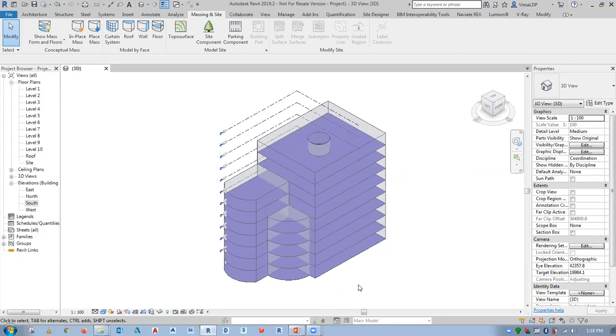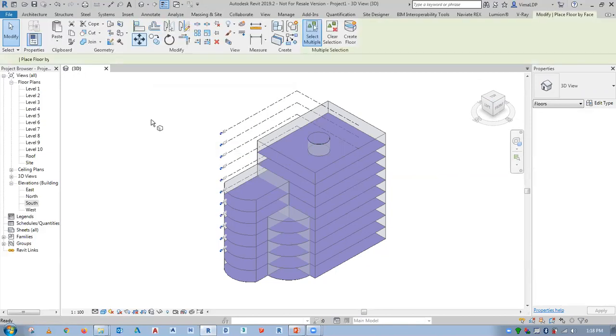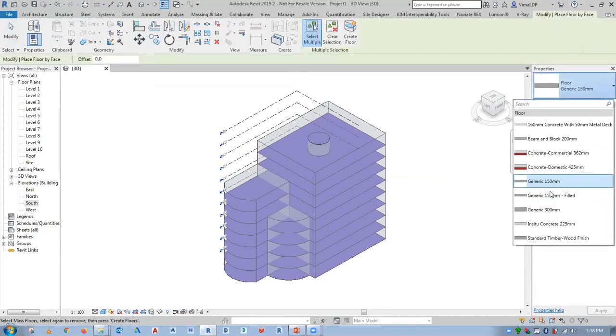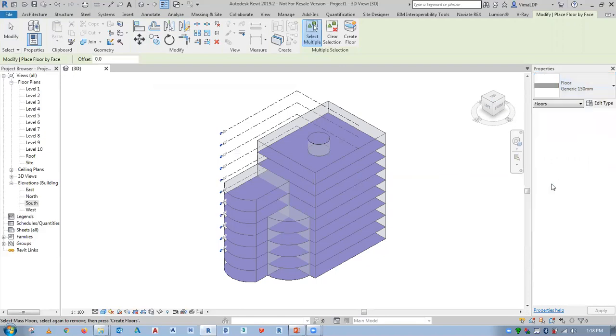Right. So now let's start adding floors to this. So I'll say I want to create floor for my mass model. So I'll go with floors. I'll choose the style of floor that I want. Okay, maybe I'll just go with the standard generic elements as of now. And I would select all the references here and say I want to create floors.